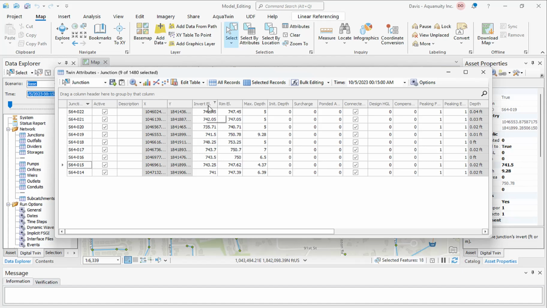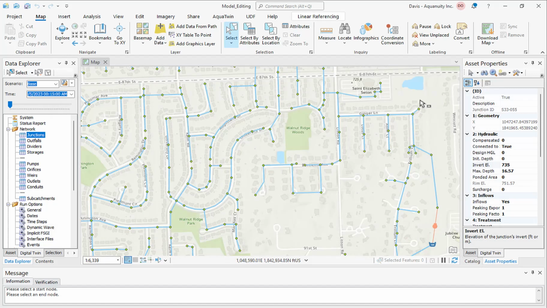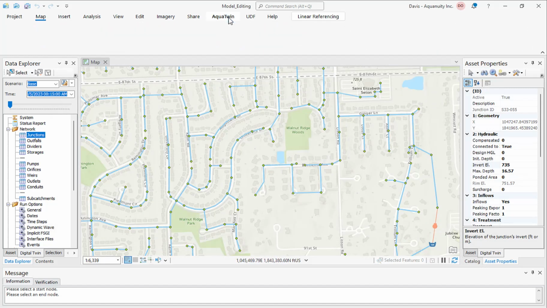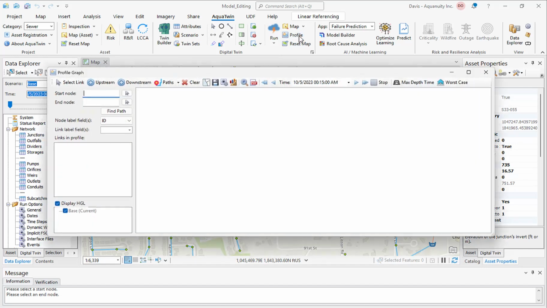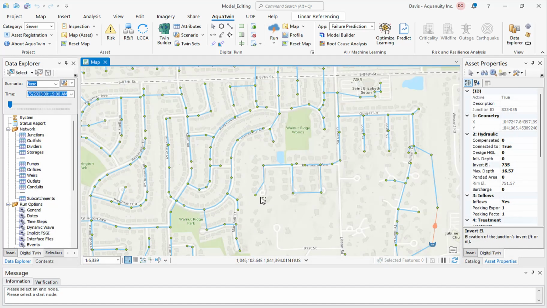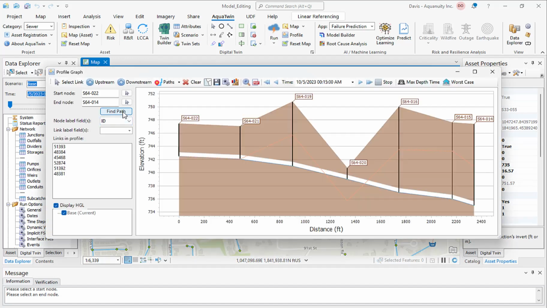Now we're going to change the values of the invert elevation of these junctions to where they make a little bit more sense in the model and get rid of those positively sloped pipes. Now that I've changed these inverts to the correct values, let's take another look at the profile. We're going to go to the AquaTwin ribbon, select Profile, select our Start node, our End node, select Find Path, and we can see that our profile has been corrected.